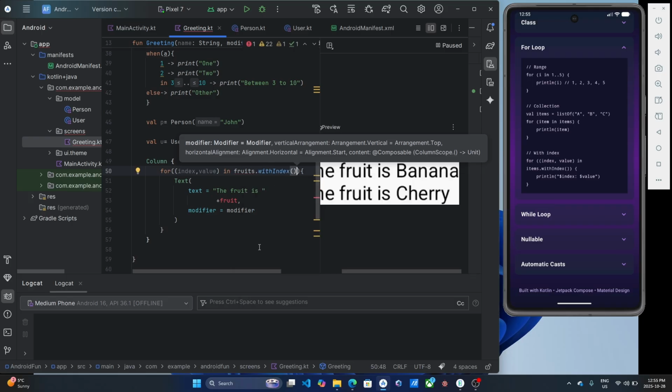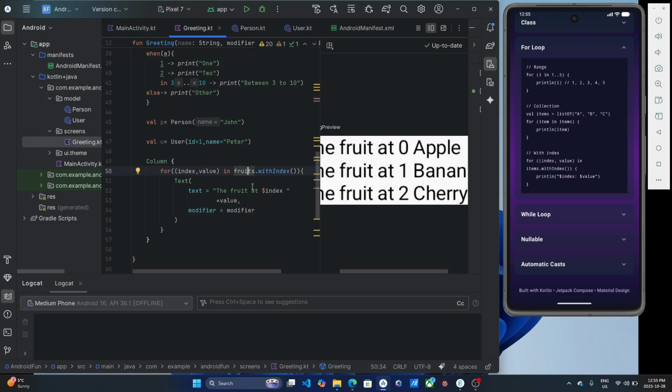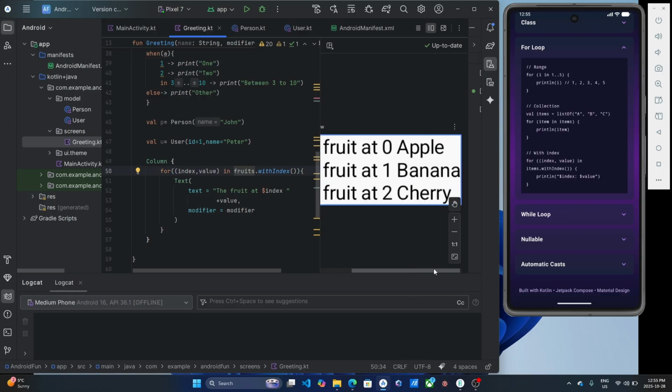Okay, now we can say the fruit at $index is the value. Let's say zero, zero.